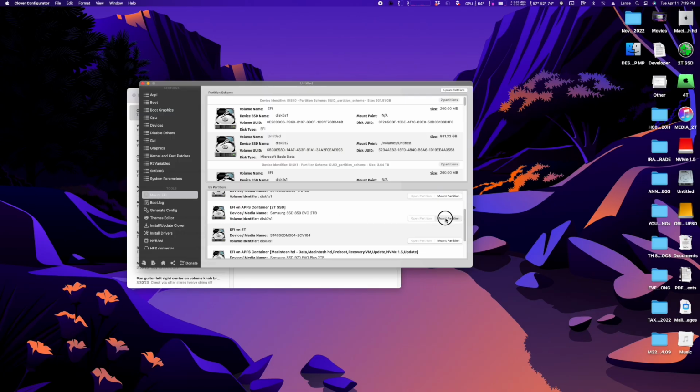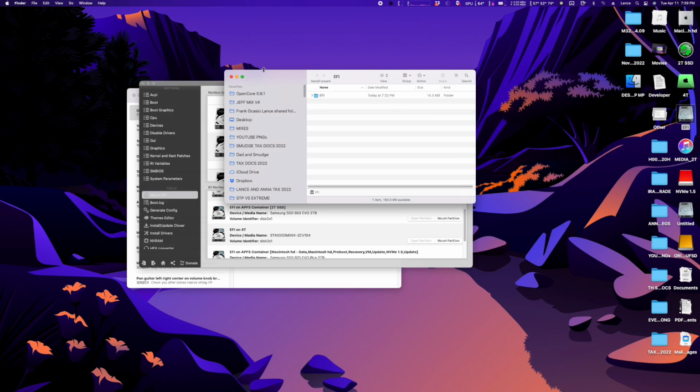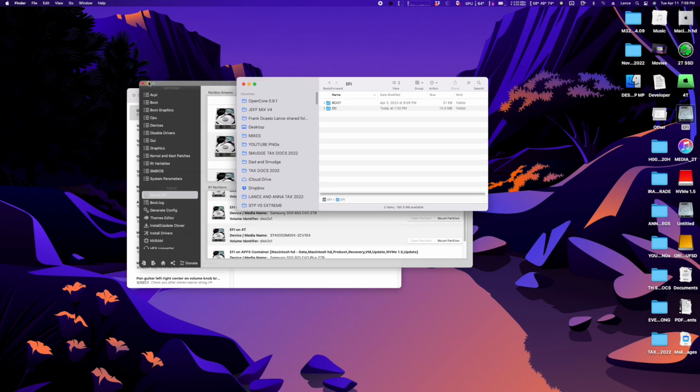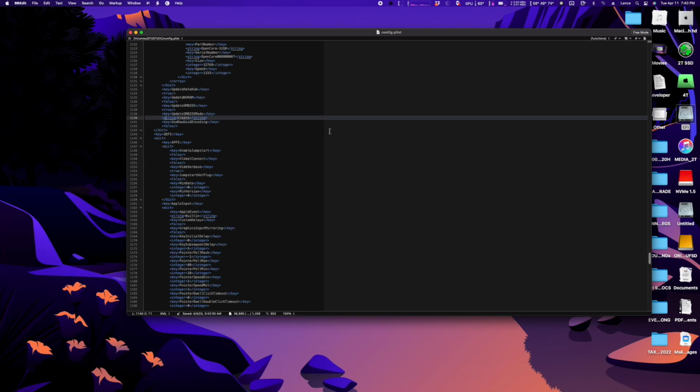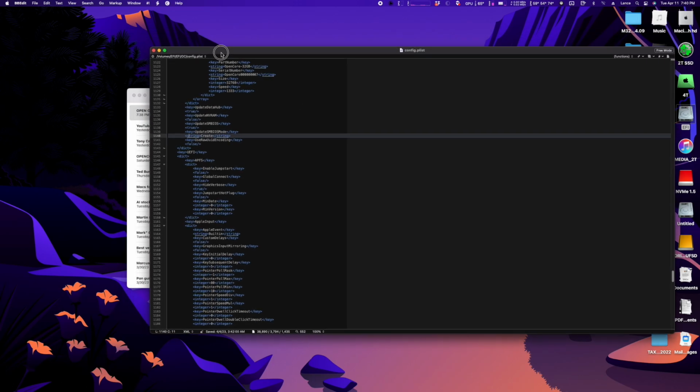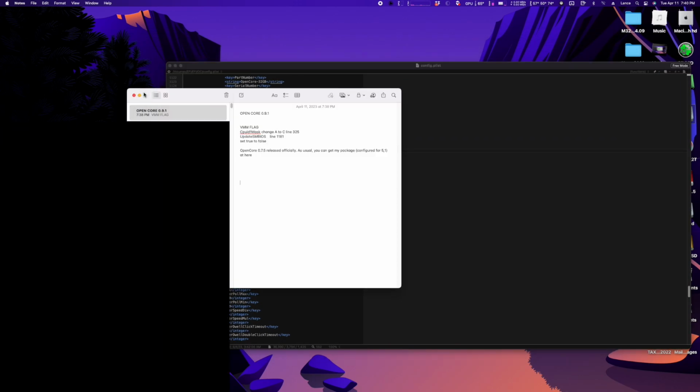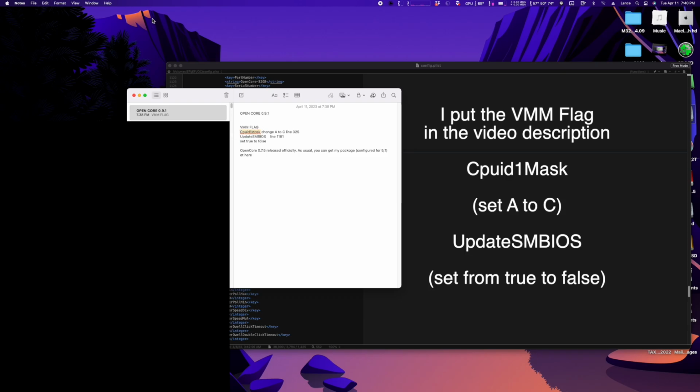So now we've rebooted and we're running Opencore 0.9.1. We're going to mount our EFI again because before you do the install to upgrade to 12.6.5, you have to go edit the config.plist. So you open the Opencore folder, you open the config.plist, and now what I like to do is I have these two settings stored in my Apple Notes, so I don't have to try and search for this and type it every time.